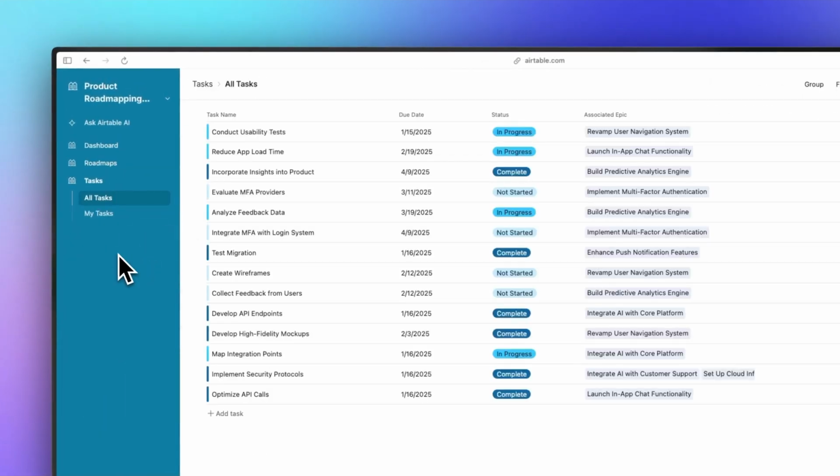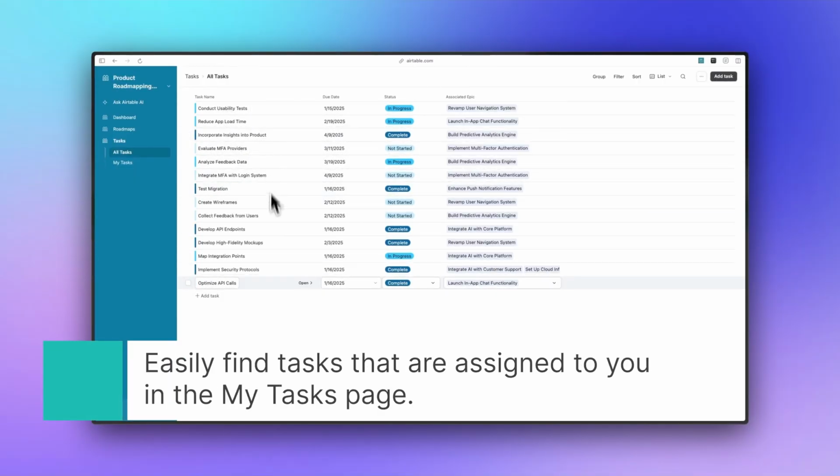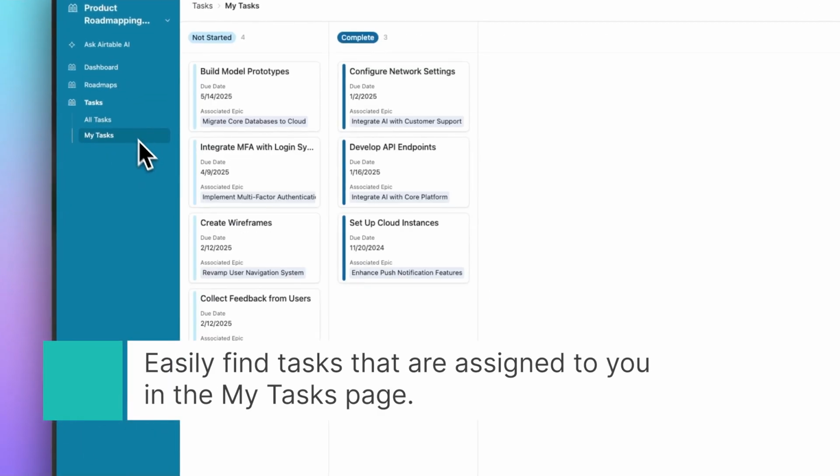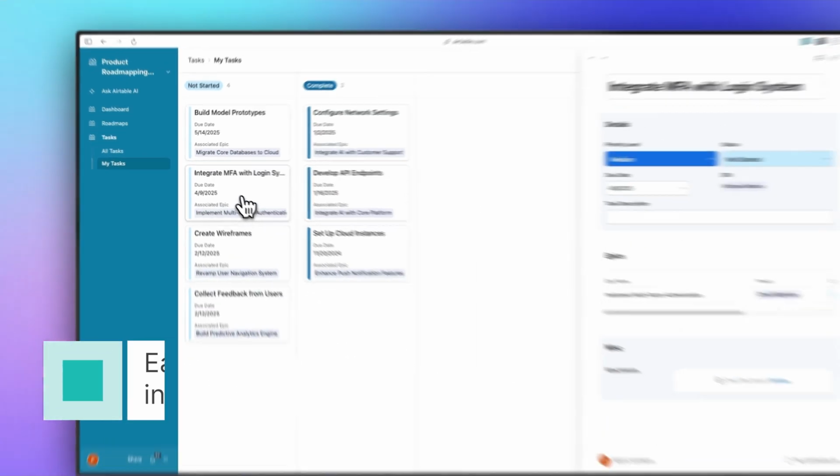The last interface we have is going to be for tasks. The first page you'll see is all tasks. You can see every task. And the second page you're going to see are tasks that are assigned to you. In this particular page, we're using the current user filters, so that way you can see all the work that you have on your plate.